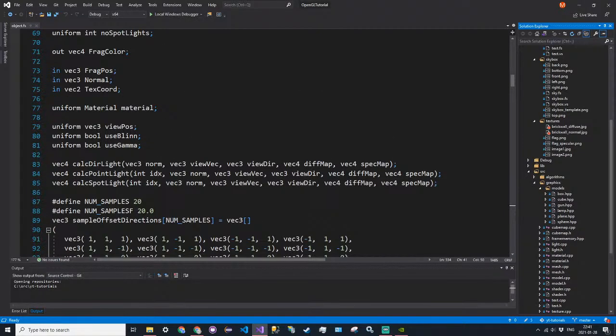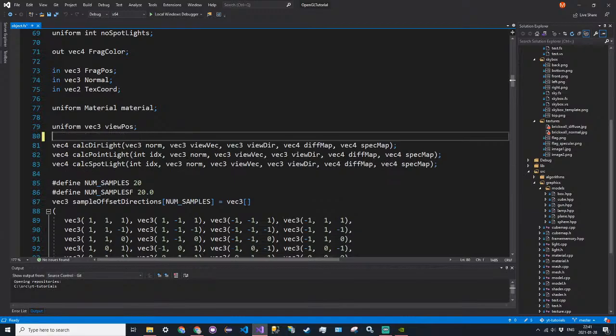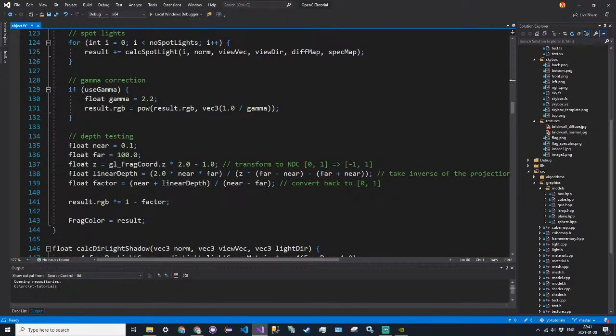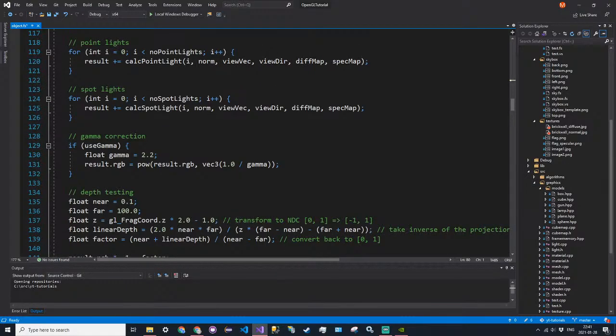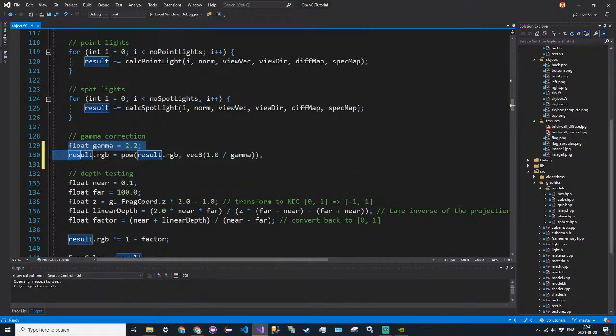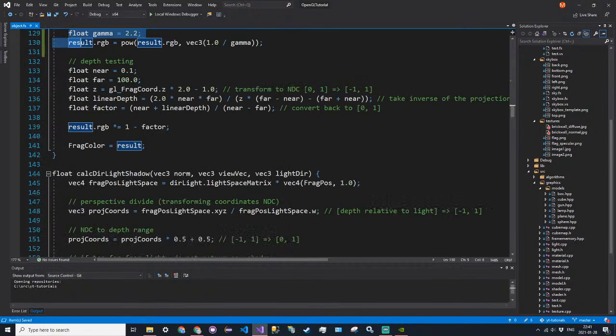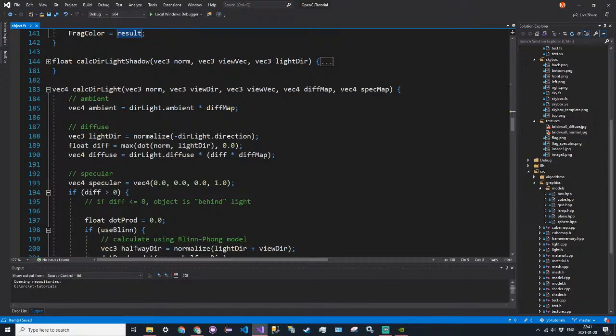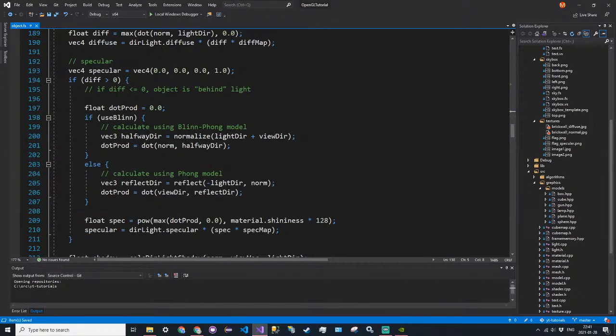Alright, so the first thing I want to do was just delete the use blin and use gamma uniform variables here. I want to remove a bunch of this code. And now that we remove the uniform variables, we can delete the if statement here for the gamma correction and just automatically apply it. Just like that.